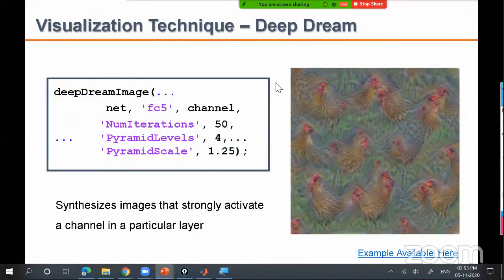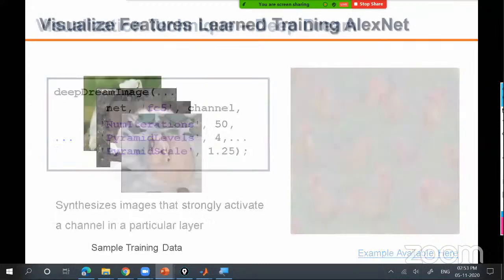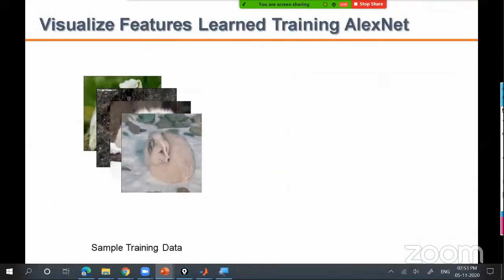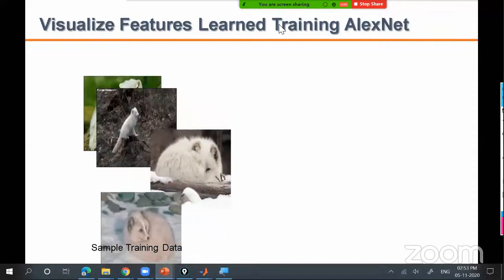Now, as far as the number of iterations, pyramid level, and pyramid scale are concerned, you can see a deep dream image. The fully connected layer, channels, and number of iterations apply to whichever net you are using, whether AlexNet or ResNet. Whichever convolutional neural network layers you use, you can use them extensively and process data in a real-time scenario. Now, whenever you want to visualize the training data set, can anyone in the chat box tell me what this image is all about?